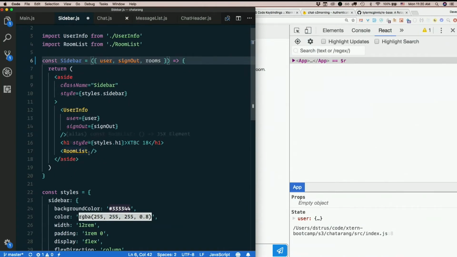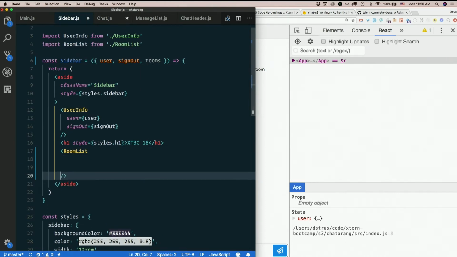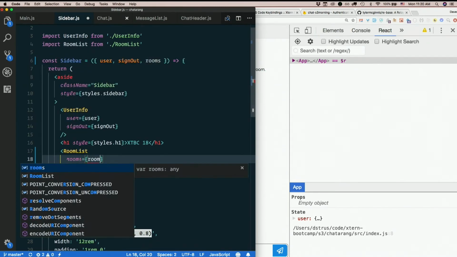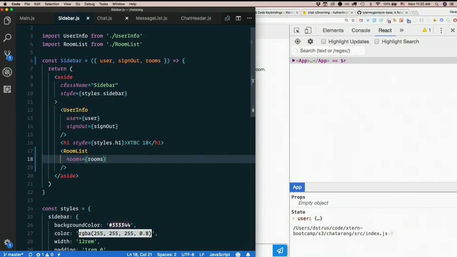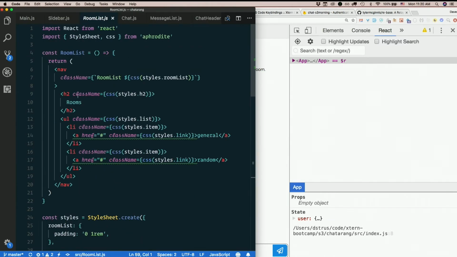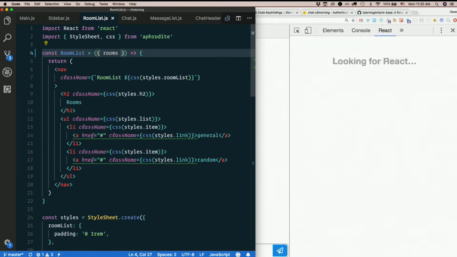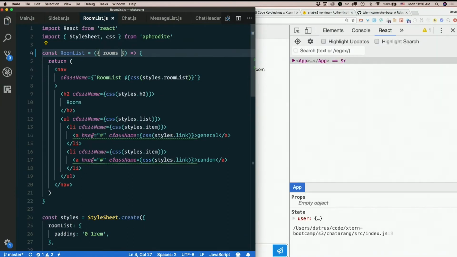So then if we want these in room list, oops. Too many line breaks. I can just pass them right along. Rooms equals rooms. Pass them on as a prop to room list. Then in room list, also a stateless functional component, I can destructure it here. Ooh, then what? Map, right?